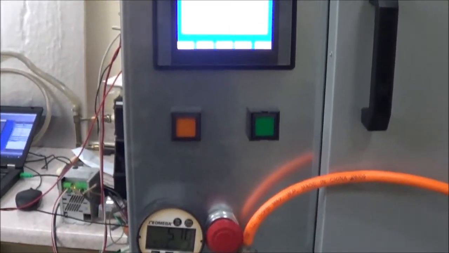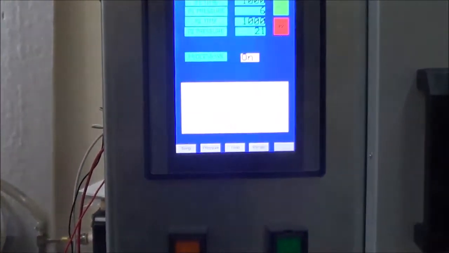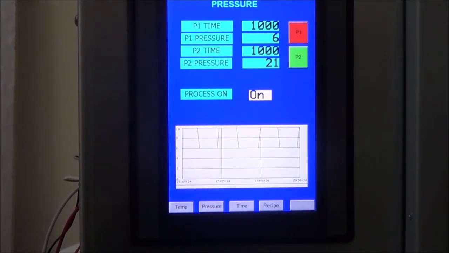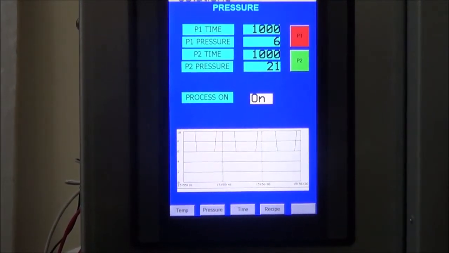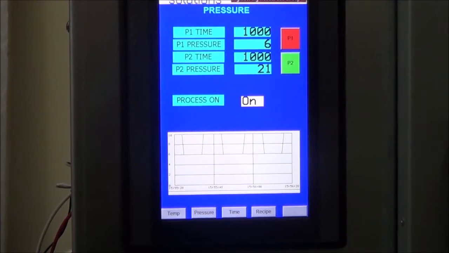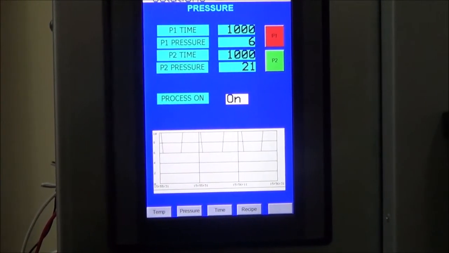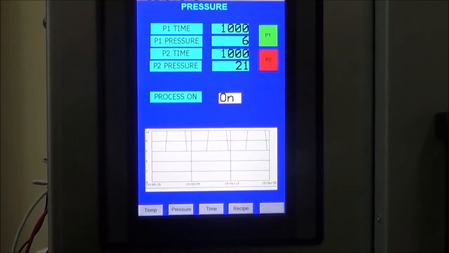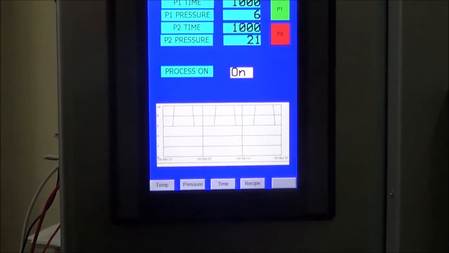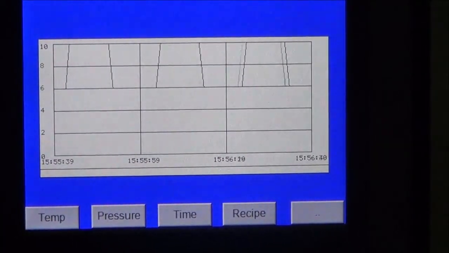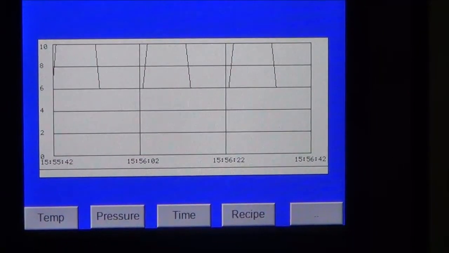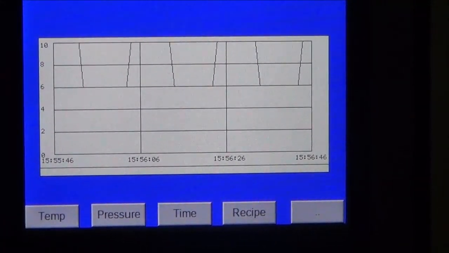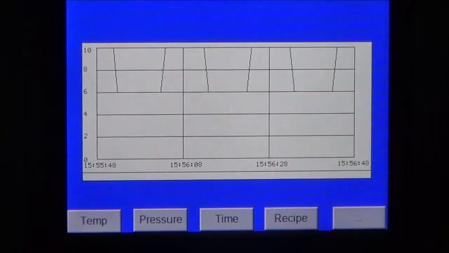Okay, so that's the pressure function, pressure page. And the two lights on the side, the icons, they just let you know which pressure is being run at that time, the high pressure or the low pressure cycles. Okay, so that's it for now.